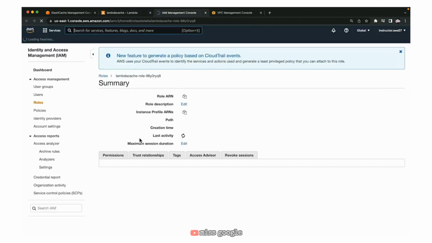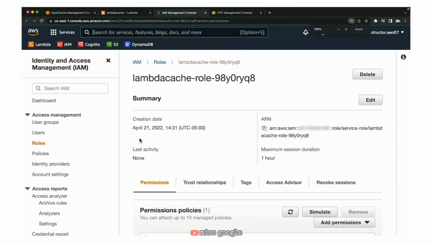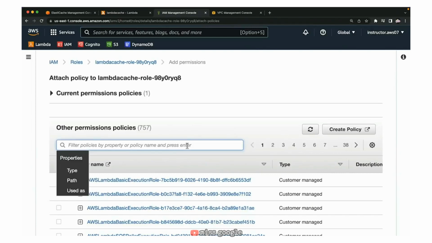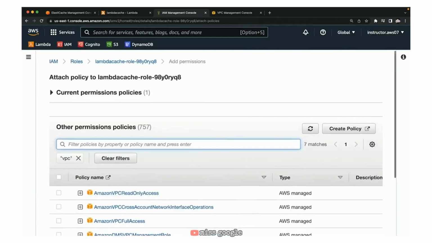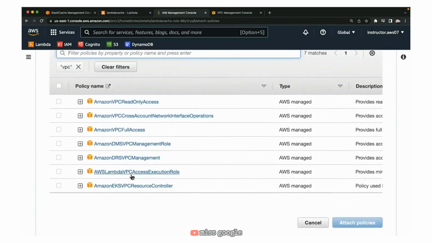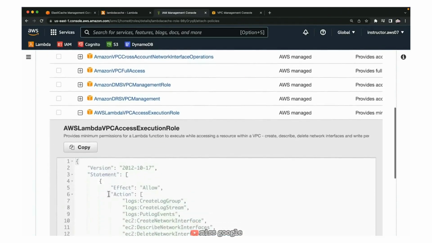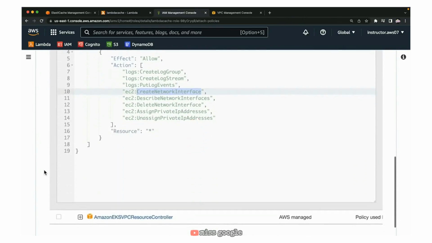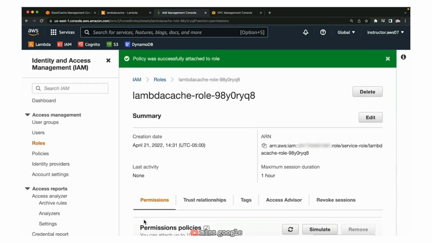So I'll switch tabs, and in here we're going to need to add permissions. So from the drop down under Add Permissions, I'll select Attach Policies, and our problem was with VPC, so I'll search for that and see if there's a Lambda VPC, which there is, and it has Create Network Interface. So I'll check that one. It has additional permissions, but that's okay. And I'll attach those policies.